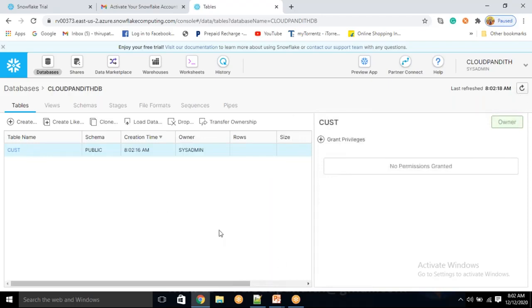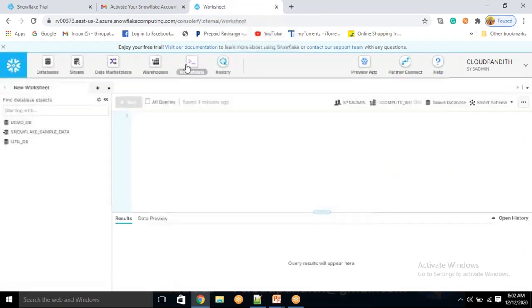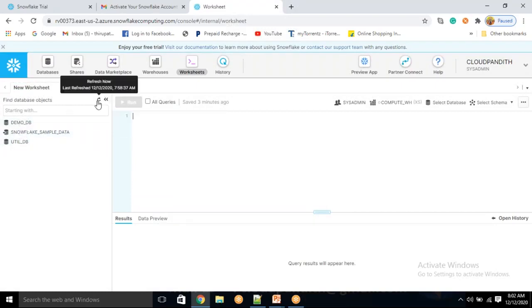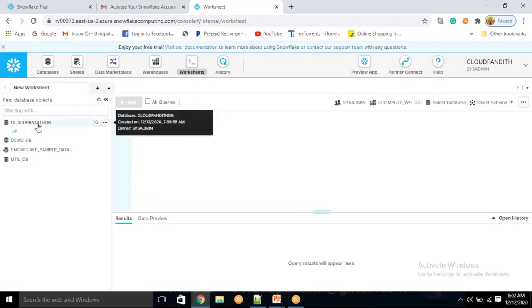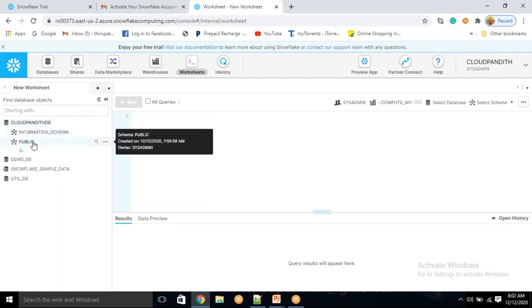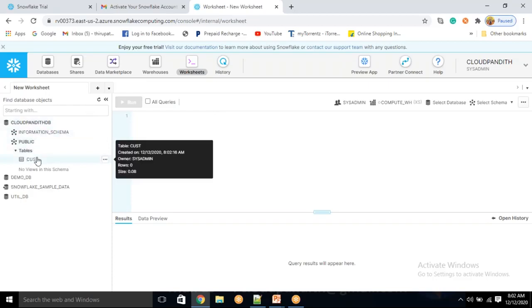I hope you are able to understand, right? Let's say now data, I want to load it. So you have a load option to load data. But I want to load data from SQL, directly SQL I want to use. Just click on worksheet. Here, see the database which we have created, it is not showing here. Just refresh this. When I refresh, you can see. Just click on this. You will see the schema, information schema, public schema. Inside public schema, we have created a table.